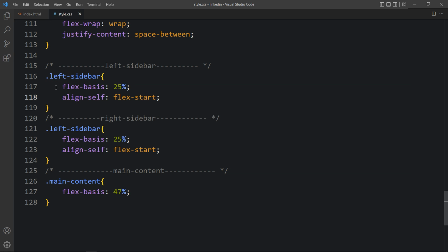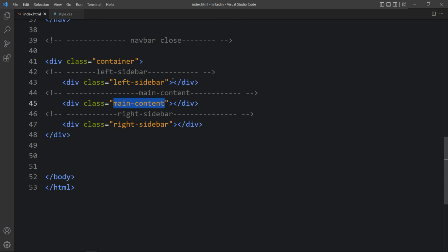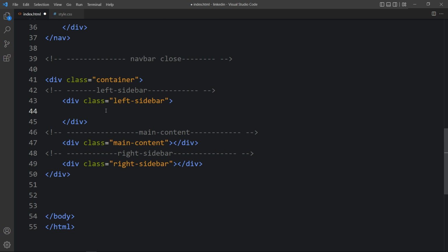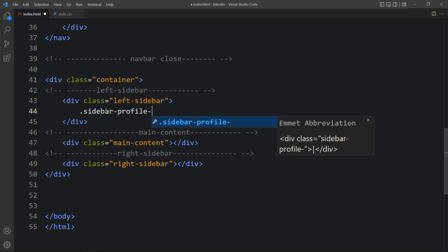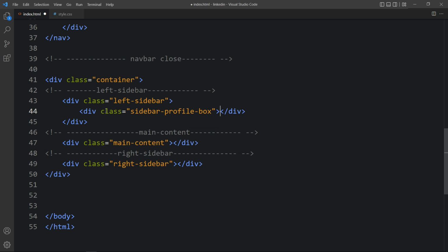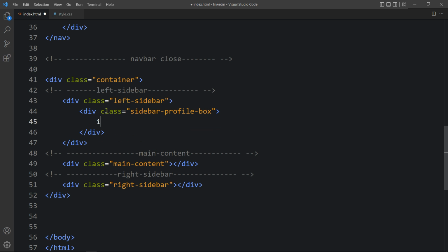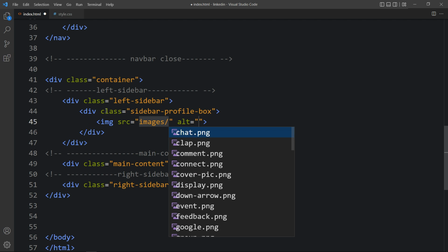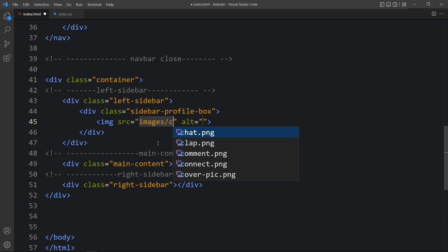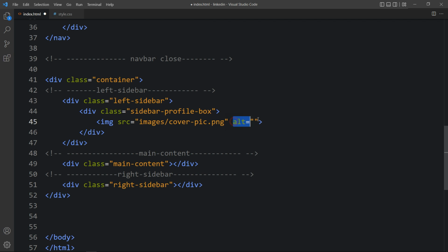So you can see there is no content here, it is the same. So we have to add some elements in the HTML file. So we will come back to the HTML file and we will add the content in the left sidebar. Here we will add a space, and let's add another div with the class name sidebar profile box. In this sidebar profile box we will add one small cover image. So we will add the image tag, write the file path of the image, it is images/coverpic.png, and we will add the width 100%.